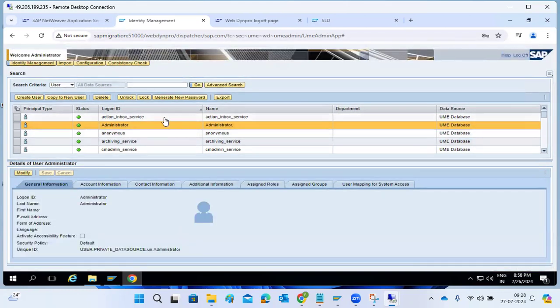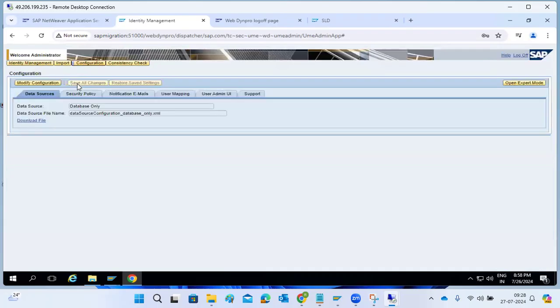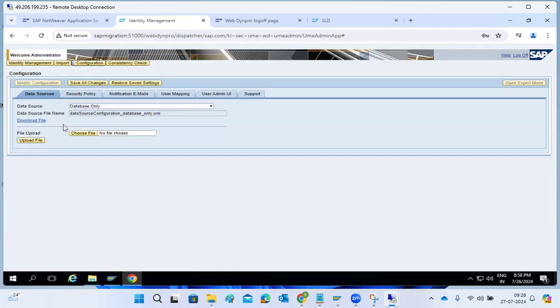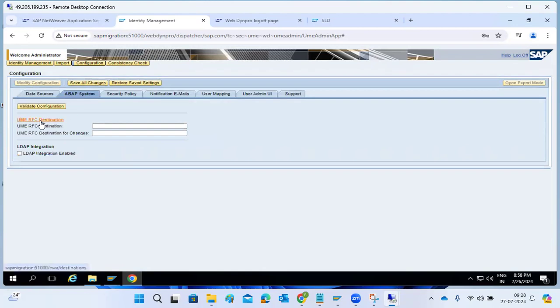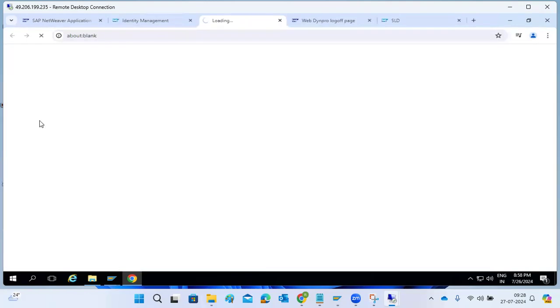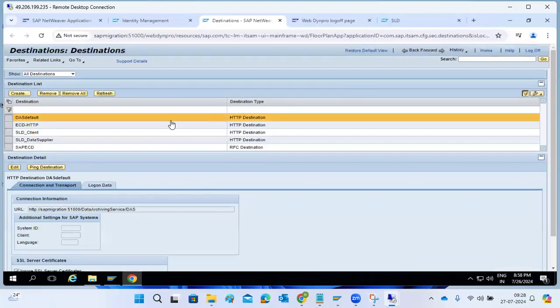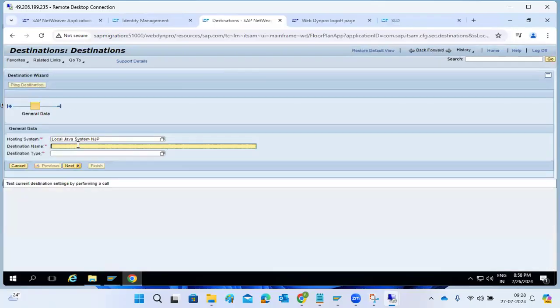Okay. Now I'm going to change the configuration. Now it is pointing to the UME, and repointing means user management changes to your ABAP system. I'm going to change this to your ECD system here. Just modify the configuration, just go to ABAP system. Here, your data source name is the ABAP system. One RFC destination we need to create on the Java side, which is called the UME backend connection.